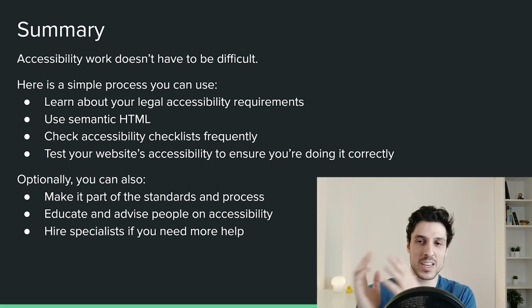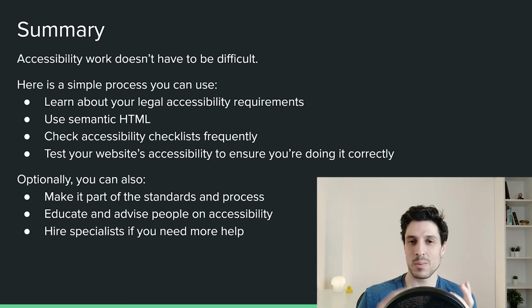And that is, you can check them as you're working on something, or you can check them once a week or once a month, or whatever you want. And fourth, test your website's accessibility to ensure you're doing it correctly. As with anything, you need to test your work. And we went through a few of the things that you can test. If you want to take it further, you can also do these things. You can make accessibility part of the standards and the development process in your company. You can educate and advise people on accessibility. And if you need more help, you can hire specialists.